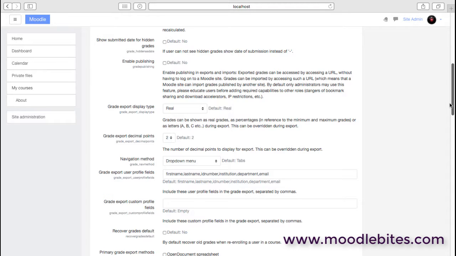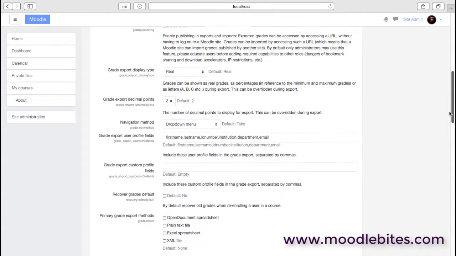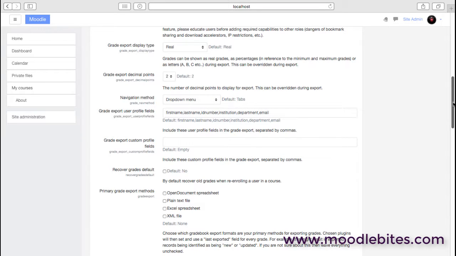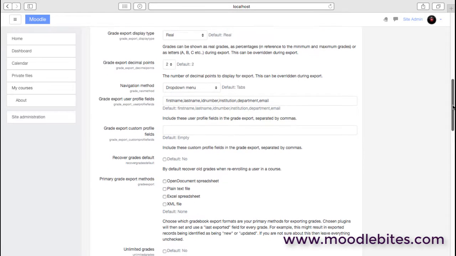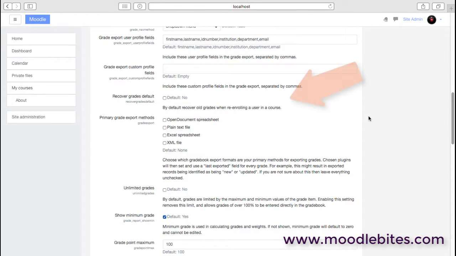However, there will be situations in specific academic institutions, maybe at university level, but also other cases where you really need to think about these options very carefully. One of the ones that I definitely want to highlight here is this recover grades default. Now, this means that if a user is unenrolled from a course, let's say they do a 3-month course and then you want to enroll them later, you have the option of either recovering all the grades or not recovering grades and treating this re-enrollment as a completely new enrollment.